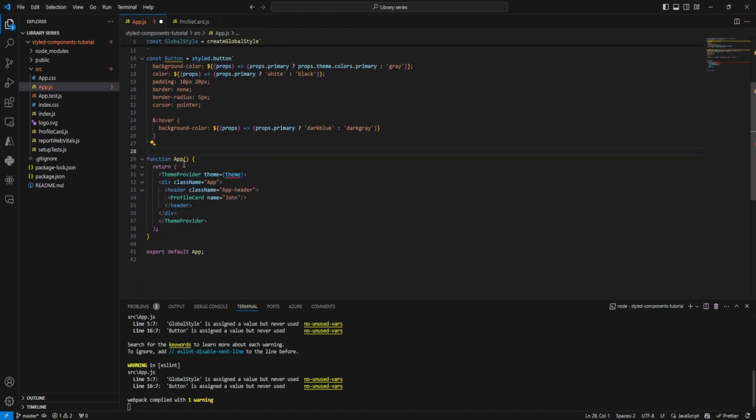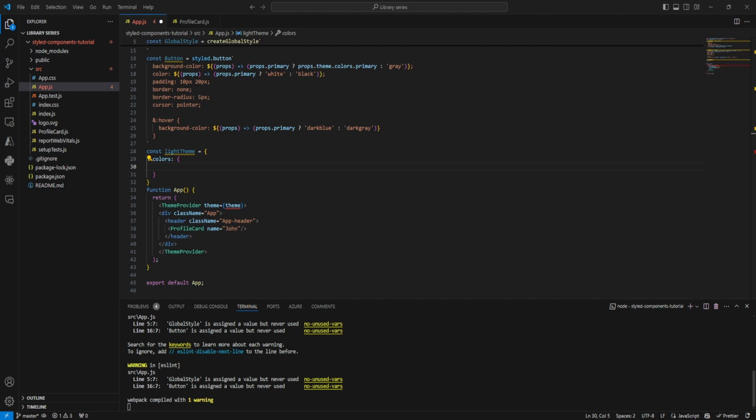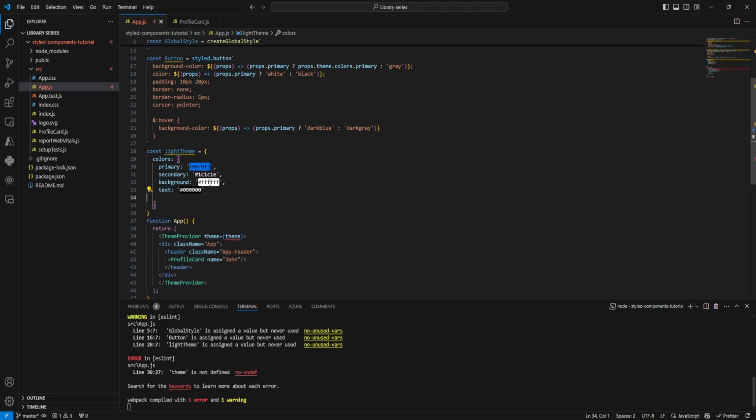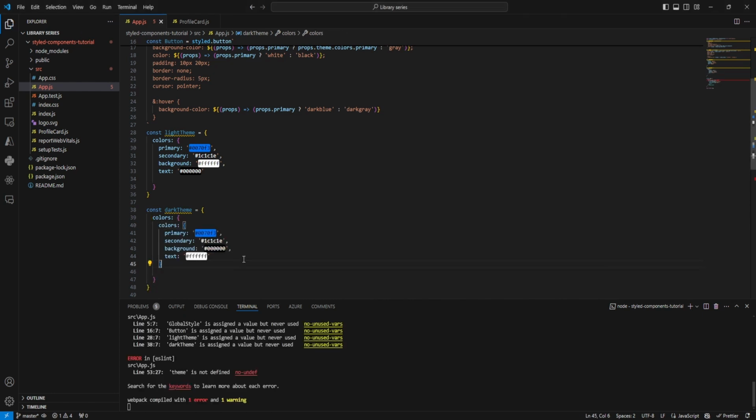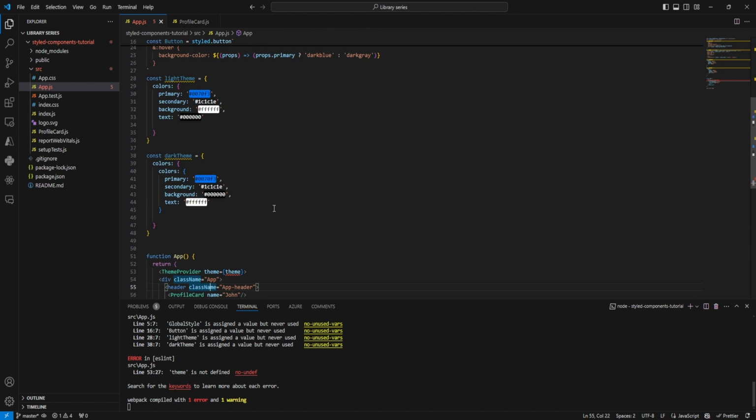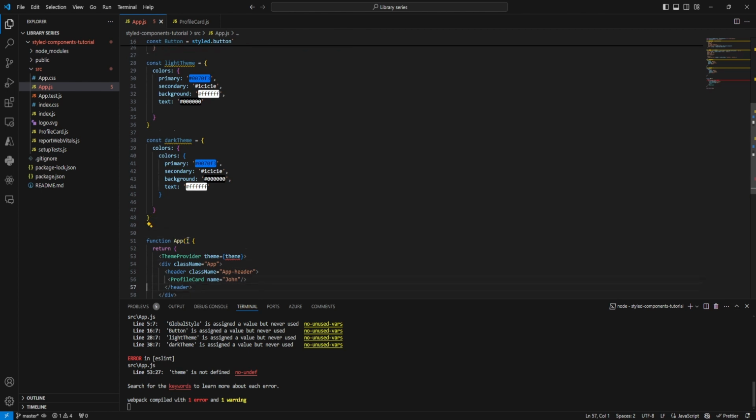So apart from this, we're gonna remove that, and we're gonna have lightTheme with our colors for the light mode, which I'm gonna go with these ones here. So primary, secondary, background, and text. And then I'm gonna go with darkTheme as well. Same thing. So darkTheme, colors, and I'm gonna go with these ones here. It's just slightly different background and text swapped.